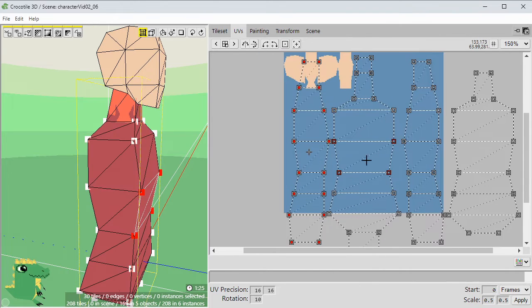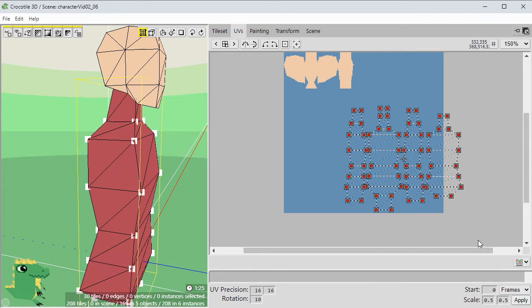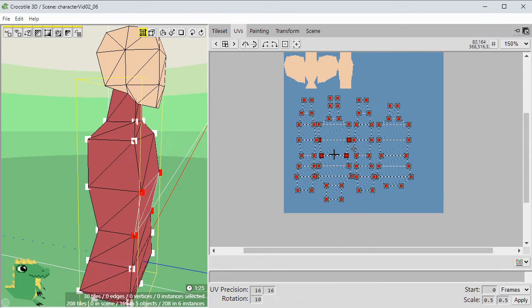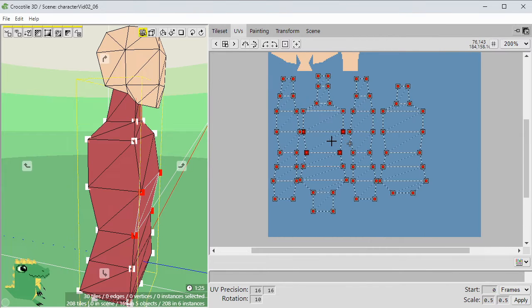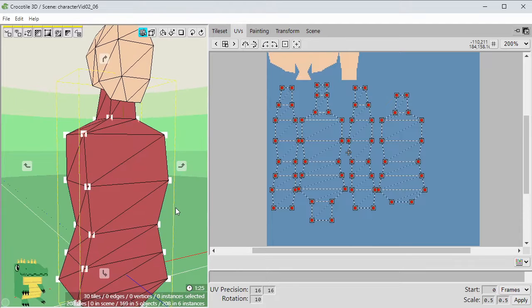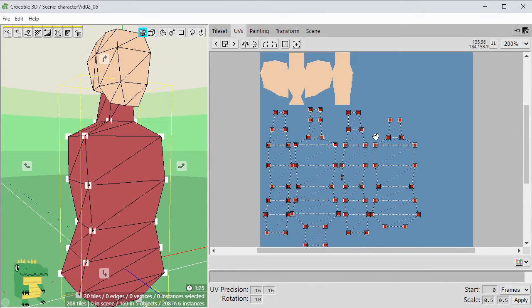Once I have them unwrapped and positioned relative to each other, I scale them down by the same amount as before. Keeping the scale consistent will ensure that the pixels maintain the same size across the entire model, which will make everything look more cohesive.